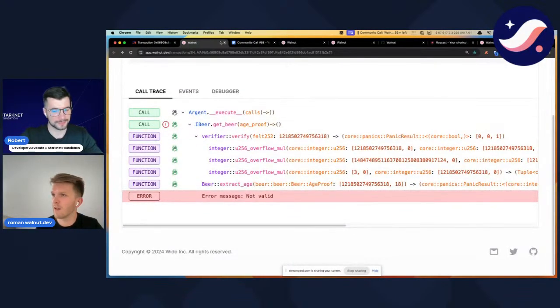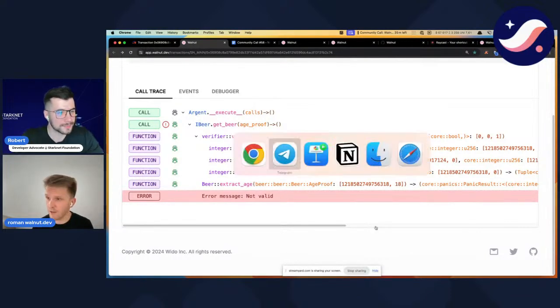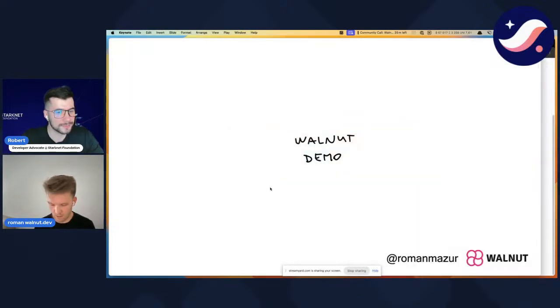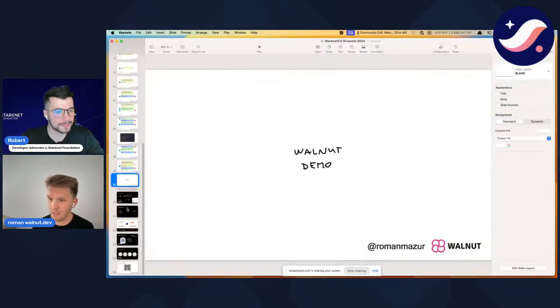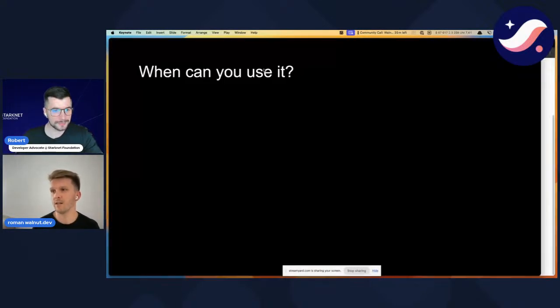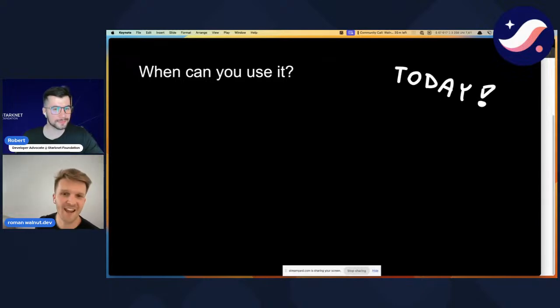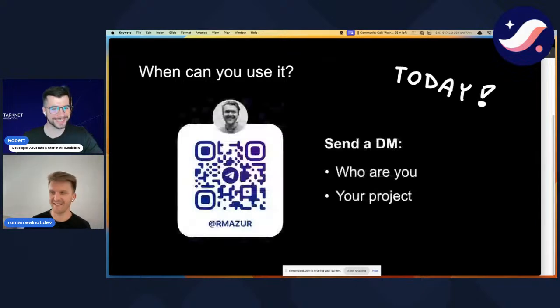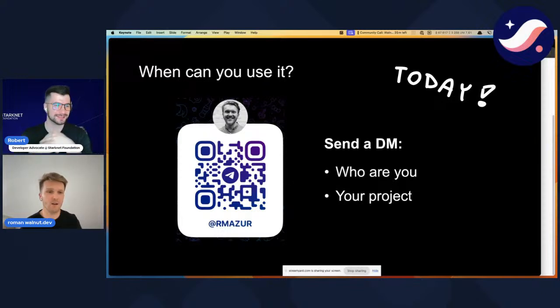And there was actually a QR code I had prepared for this. So let me just pull it up very quickly. So when can you use it? Today, yes, and you can send me a DM and tell me more about you. What are you building? Why do you want to use it? And we would love for you to try it out and share feedback.